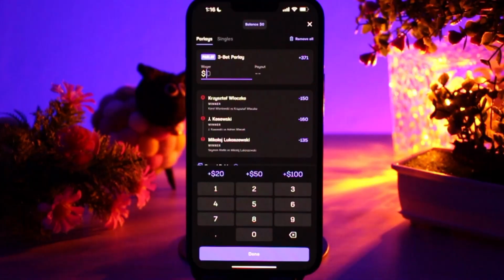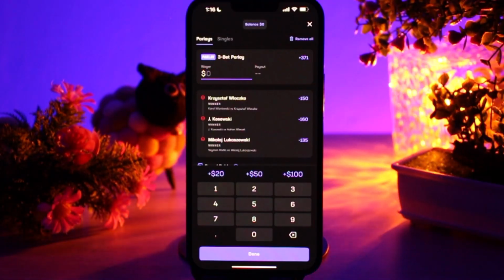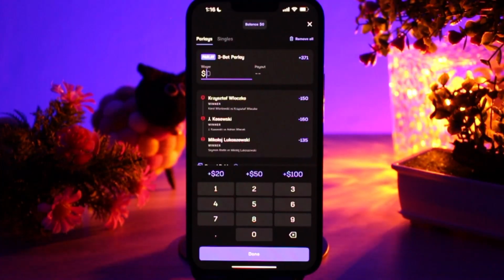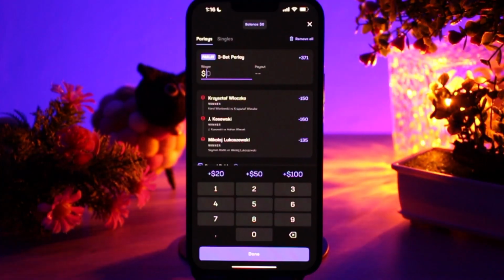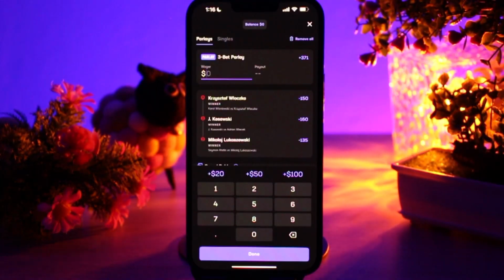In the bet slip, type in the amount you want to wager. You will see your potential winnings based on the odds. If available, you can tap Profit Boost to increase your potential winnings. This is optional, but it can make your bet more exciting.